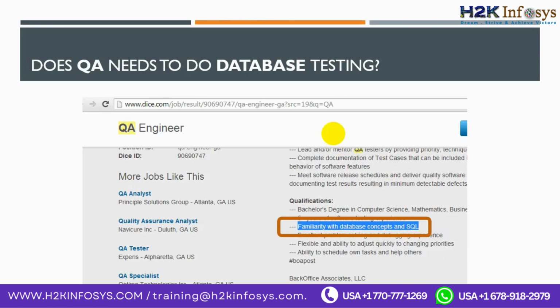If you see here the PPT which I have taken for the demo class, you can see the importance of SQL. Although the job says it's a QA engineer, the first and foremost point which they have mentioned here is familiarity with database concepts and SQL. So that shows the importance of SQL for a QA engineer.